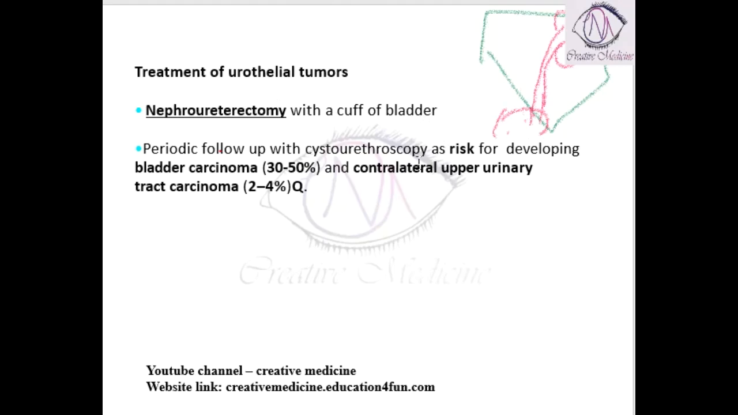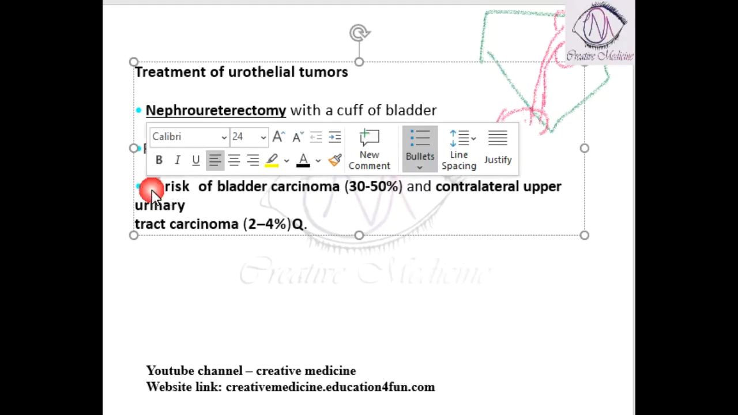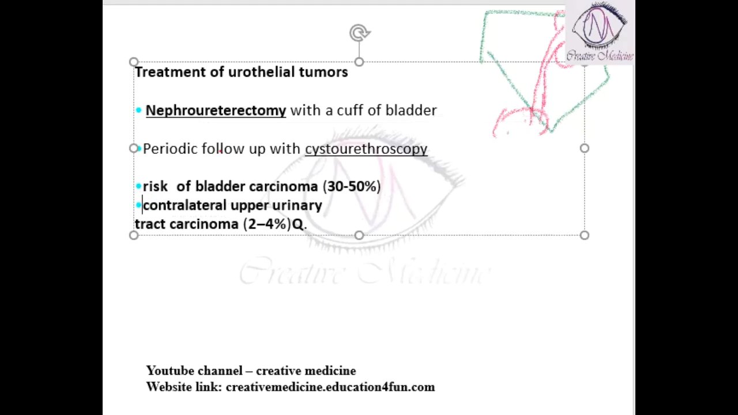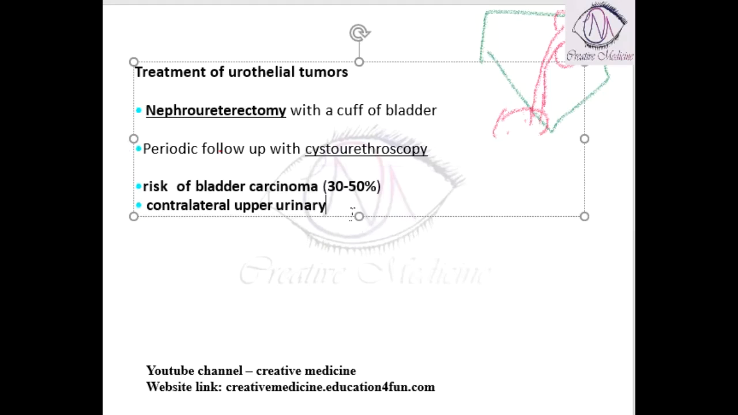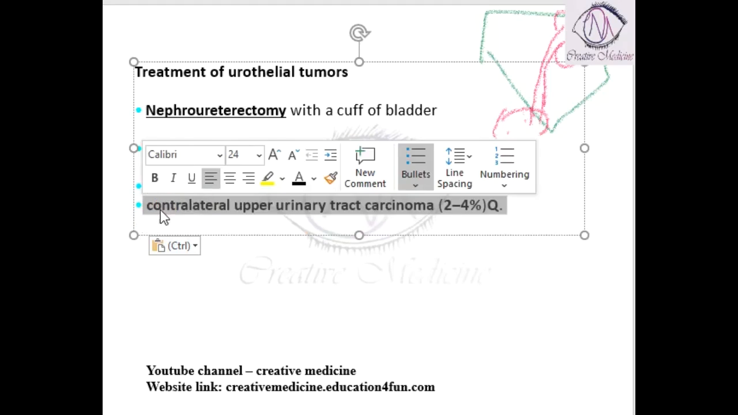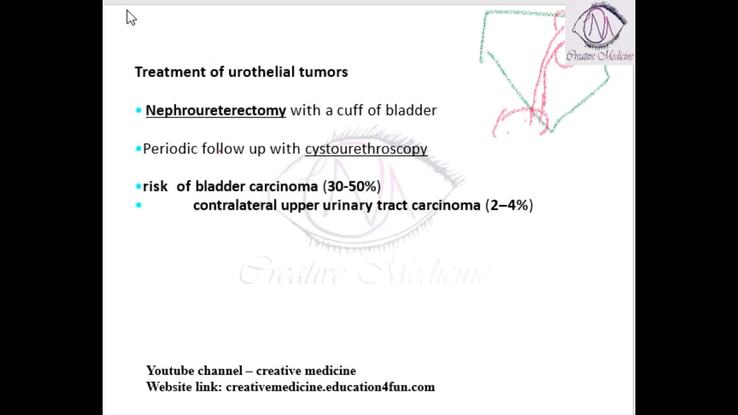After doing this nephroureterectomy, you should do periodic follow-up. Why should periodic follow-up be done with the help of cystoureteroscopy? With the help of cystoureteroscopy, you will have to do a follow-up because the patient has a risk of bladder carcinoma and the patient also has a risk of developing contralateral upper urinary tract carcinoma, in almost 2 to 4% of cases.